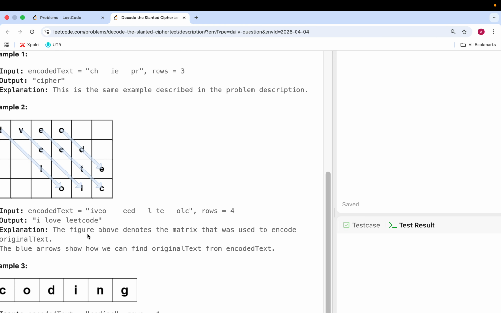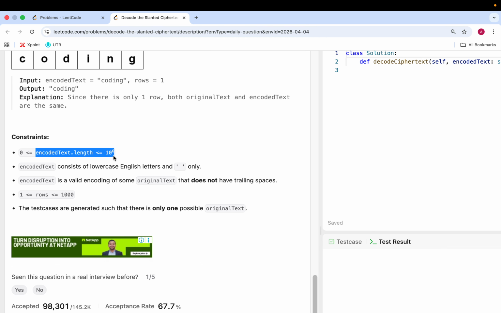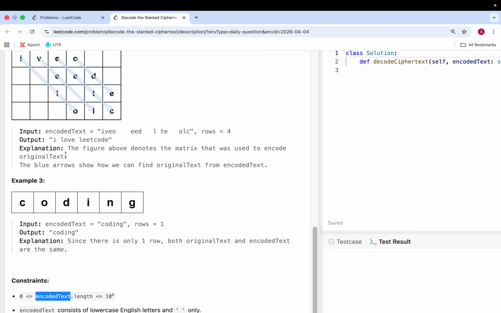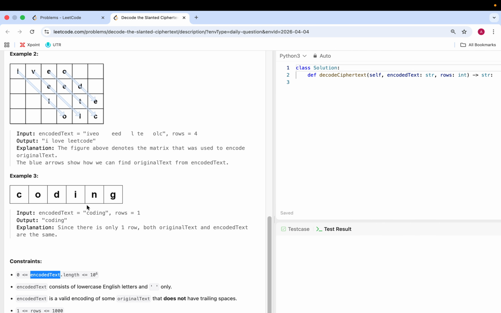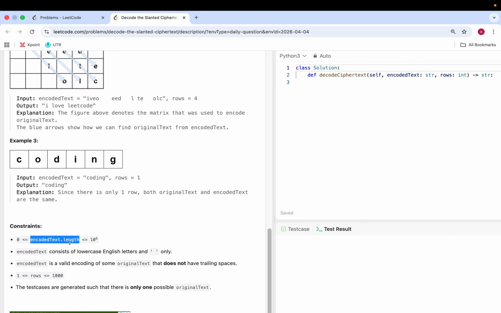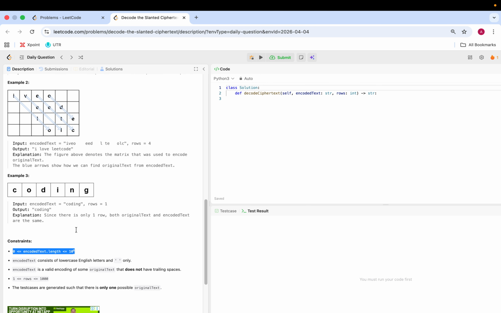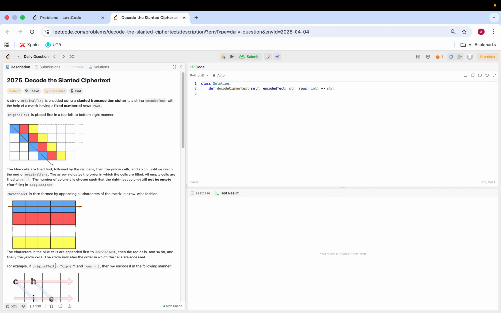My question though is, rows is only 1,000, encoded text length is 10 to the 6. Based on the encoded text length and the number of rows, I should be able to figure out the number of columns, right? And then, do I just simulate it? Seems like I could. Let's just start with that. I don't want to complicate it. All right, let's write this out.